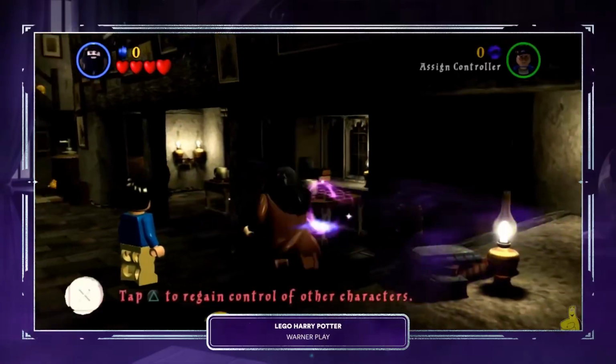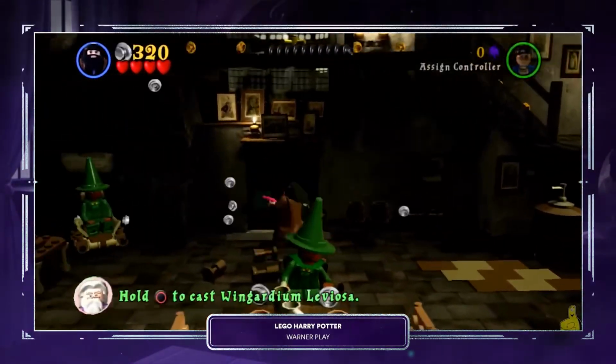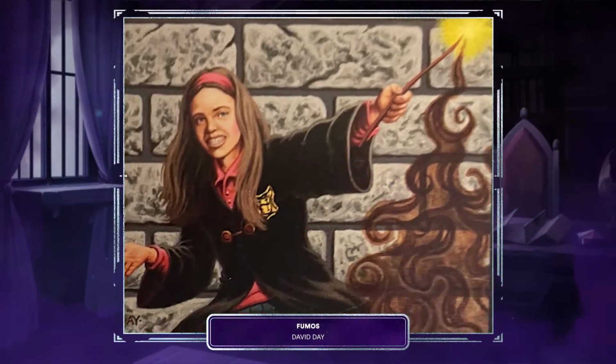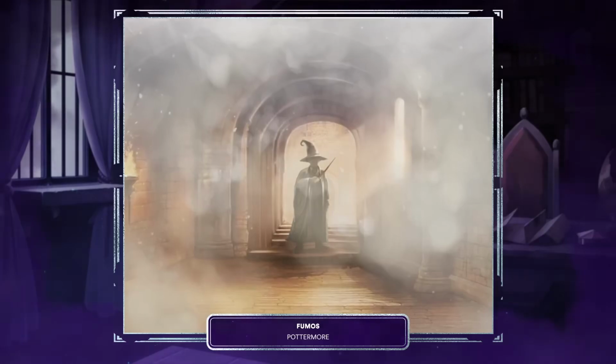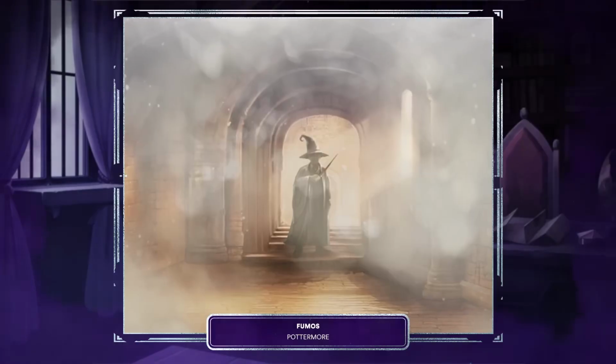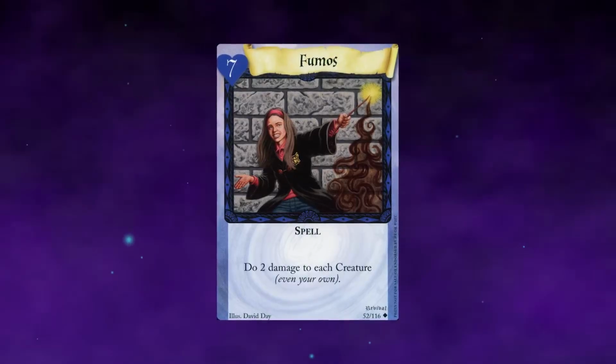Fractostrata. This spell emits an electric shock that breaks small objects into pieces. It appears in the game Lego Harry Potter. Fumos. You got it, right? It's Fumos, not Lumos, right? This spell, Fumos, creates a defensive smokescreen that makes visibility difficult. It appears in both Harry Potter and the Chamber of Secrets and the Harry Potter trading card game.